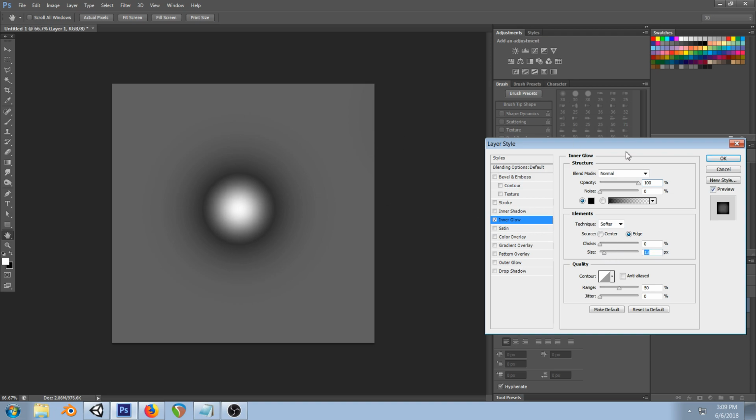You can mess with the size here. It sort of changes, I don't know, size is kind of a weird way to say it.